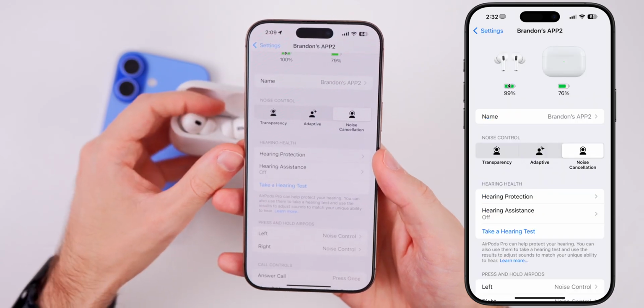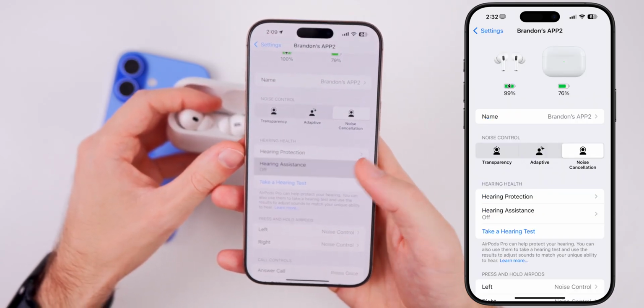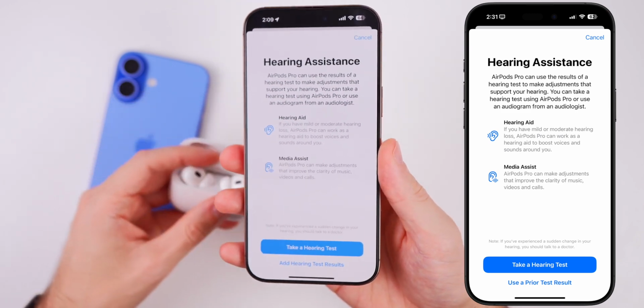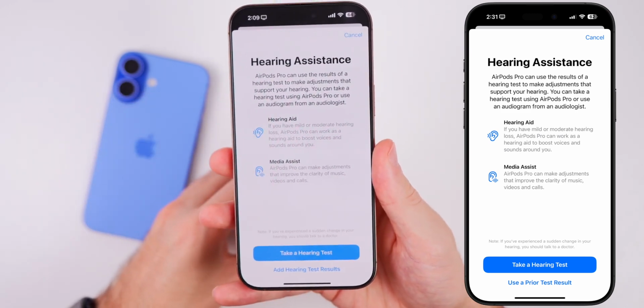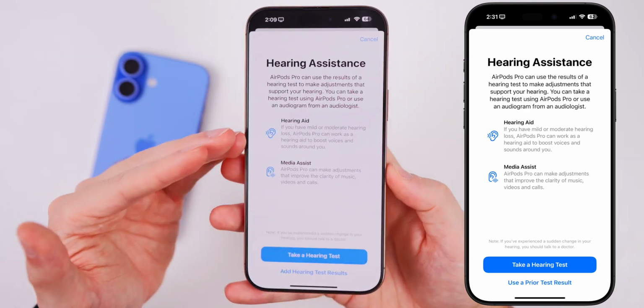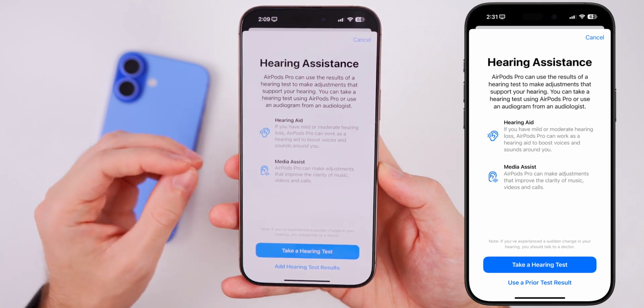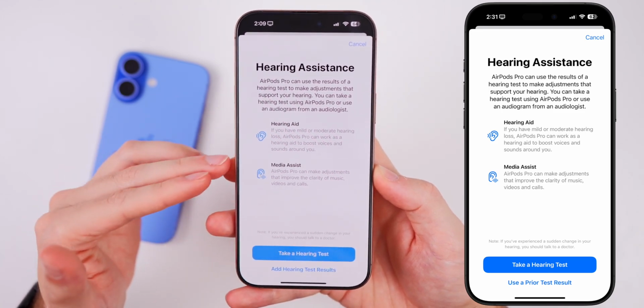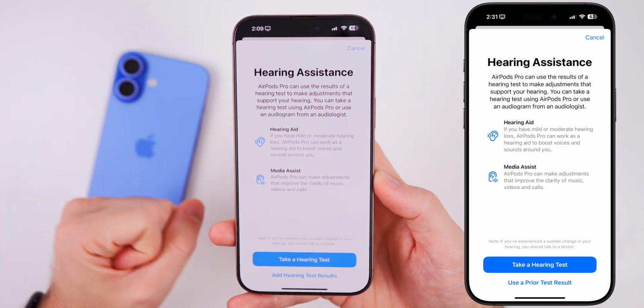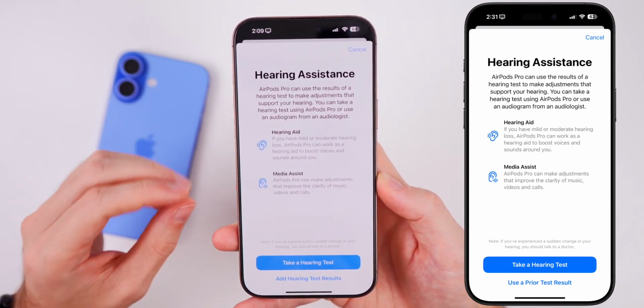But the main thing that a lot of people are going to love is going to be the hearing assistance feature. So this is going to allow you to take a hearing test and apply those results and basically apply amplification to your ears if your hearing is not so good in one or both ears. And the great thing about this is that it also goes to music and videos that you're watching as well. It's not just for day-to-day conversation when you're talking with people with your AirPods in.